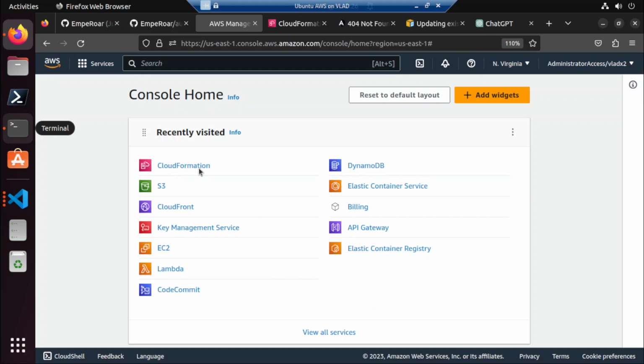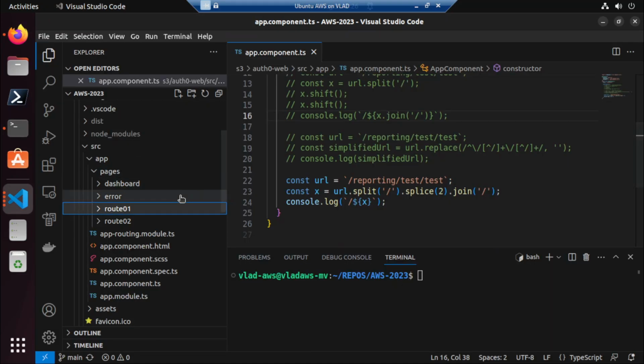Alright, hi everyone. In this video, I will do an exercise on CloudFormation and an S3 bucket that is hosting a static website.